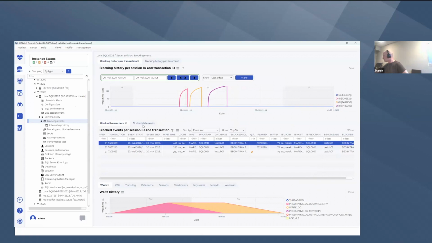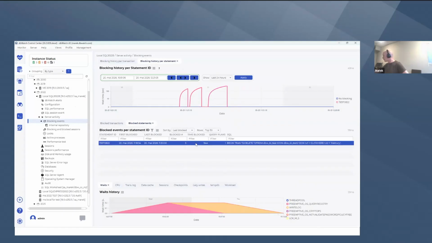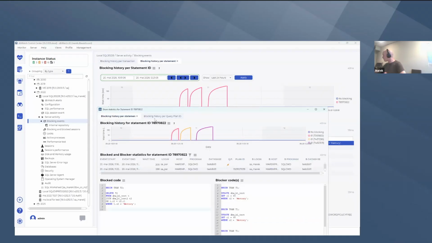I can also switch into that table. So now you see, okay, there's this, and I can take a look at statistics for all those statements. There's one statement that was captured 3 times. Now you will see the graph like this. So you see it per transaction, or you can see it per query plan. So we use the same query plan for second and third, but for the first one we actually didn't capture the query plan.